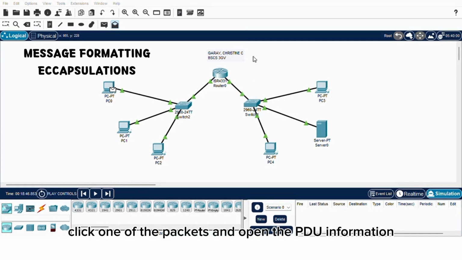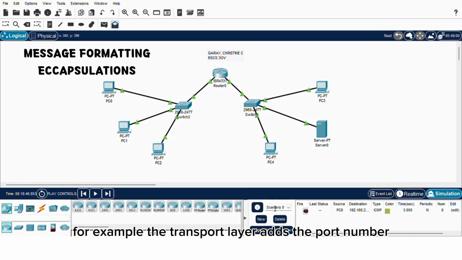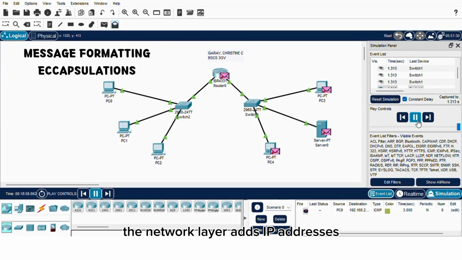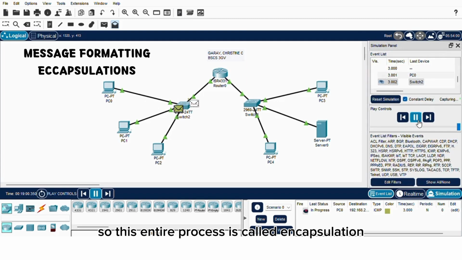Click one of the packets and open the PDU information. So you'll notice that the message passes through several OSI layers: the application, transport, network, and data link. So each layer adds its own header information. For example, the transport layer adds the port number, the network layer adds IP addresses, and the data link layer adds MAC addresses. So this entire process is called encapsulation, and it ensures that data can be properly delivered and understood at the destination.